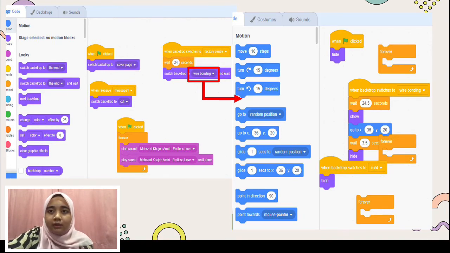Then for the coding of our process, we use "when the green flag is clicked", and it will hide, because we want our process to show during the wire bonding backdrop. Then we use "when backdrop switches to wire bonding", and it will wait for 24.5 seconds until the character and the supervisor finish talking, and it will show at the location go to x: -36 and y: 20. Then each of our sprites for the process will wait for 3.5 seconds and then hide after that. After the process is finished and everything is already explained, we use "when backdrop switches to" the last backdrop, and it will hide.